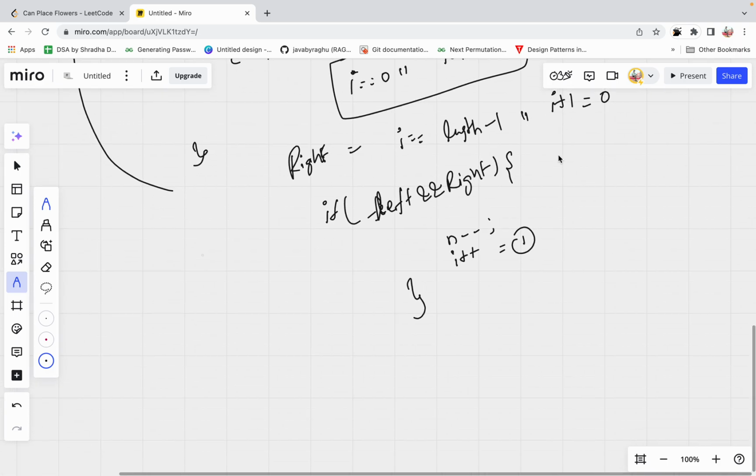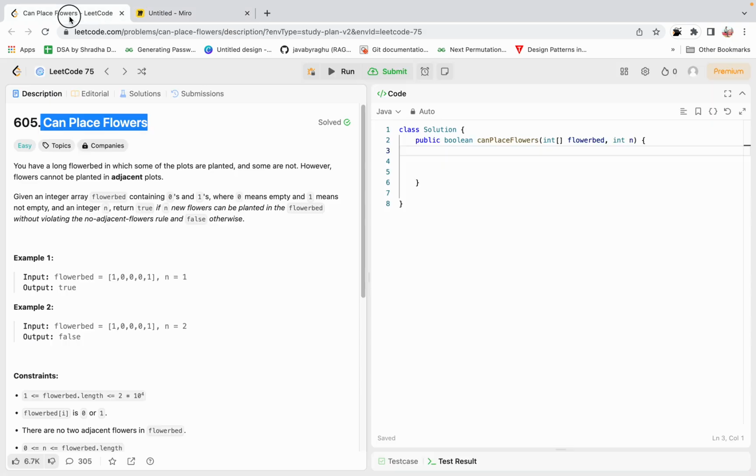Okay, then in the end what we are going to return is n less than or equal to 0. N less than or equal to 0 means if it is 1, 2, 3, 4, then we didn't successfully plant the trees. So if it is 0, then you can return true. This is the algorithm. Now we will write the code here.